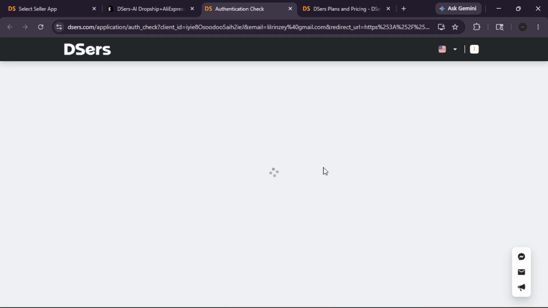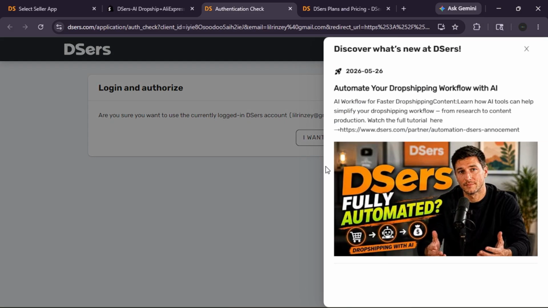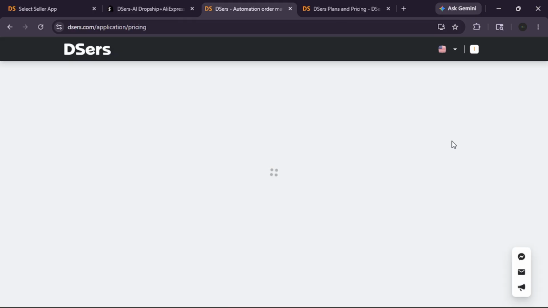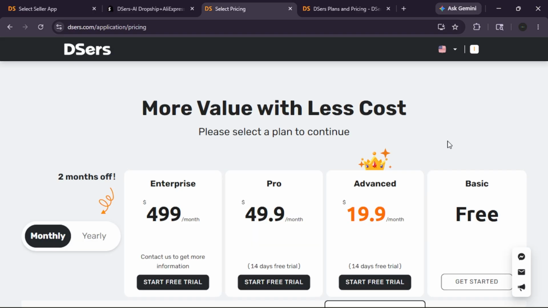And that's pretty much it. To create a DSers account, you must first go to the official website and click Sign Up. Then you type in your email and password to build your login details. Next, you choose the free Basic plan from the list of options. Finally, you link your online store platform to finish the connection.